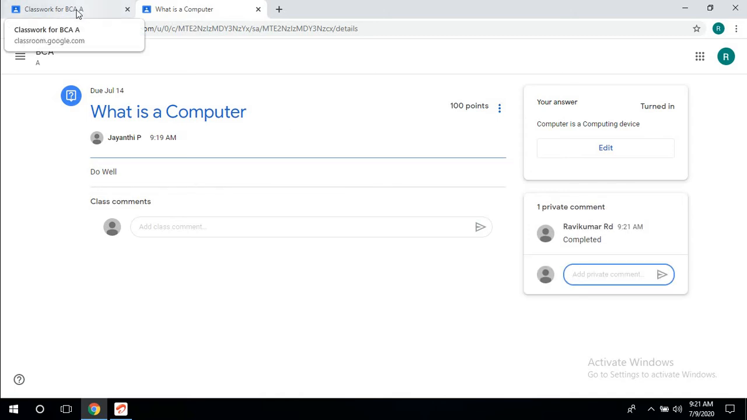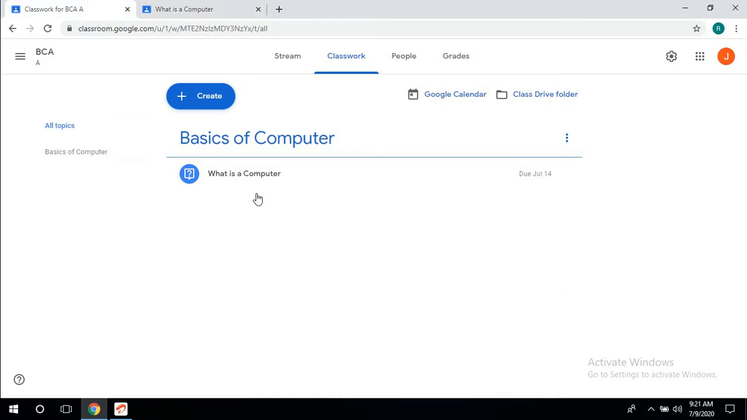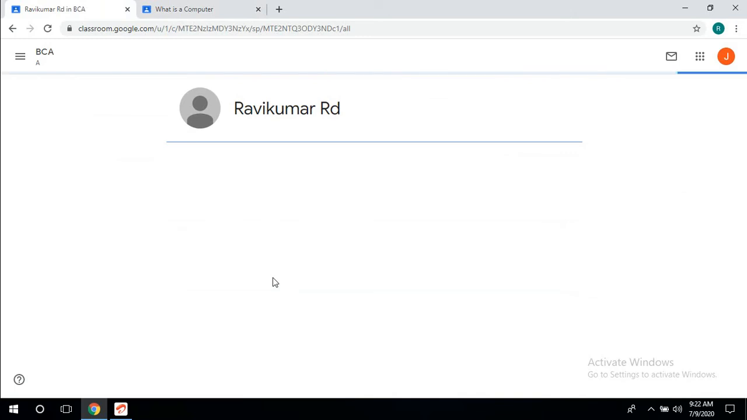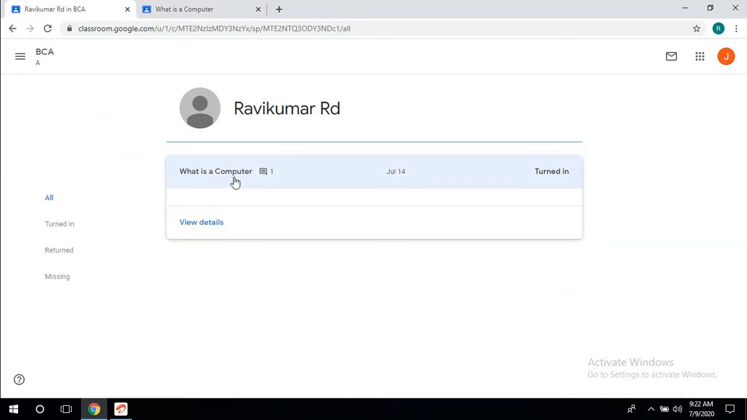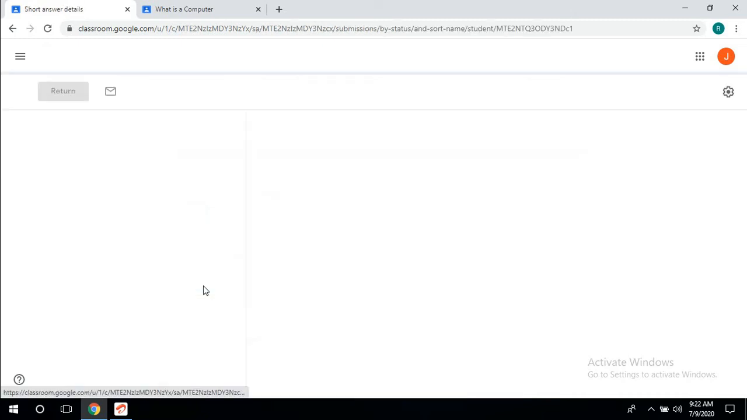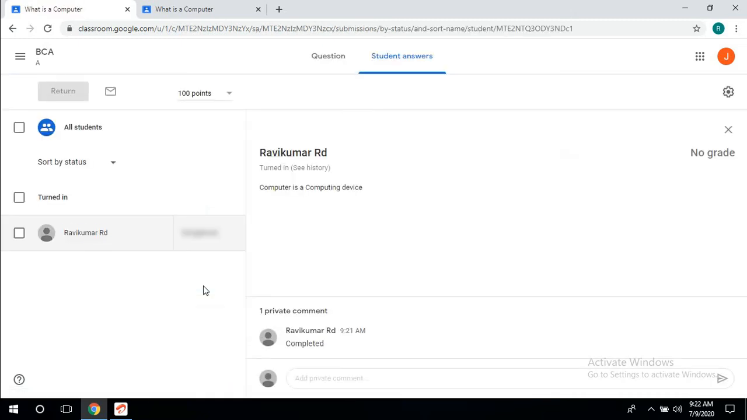Here we have typed the answer, and then go to the People tab. On that People tab, we can see that teacher and students are separated. On that, view the student to see the answer whatever he had typed. Click View details. The answer will be viewed here.